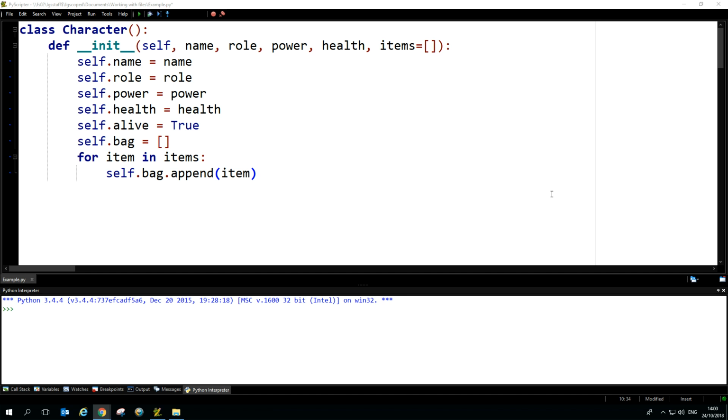Okay, so if you're feeling completely lost, go back and watch the parameters video when we're doing functions and procedures, because the concept of this is very similar. So I'm not going to actually run any code here. I'm just explaining what's on the screen. So we've got a character class, right?